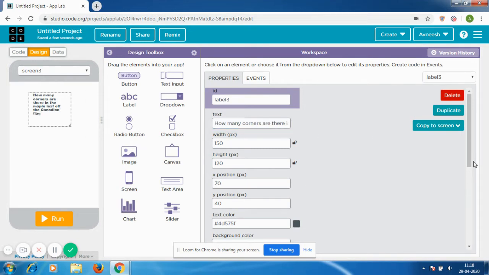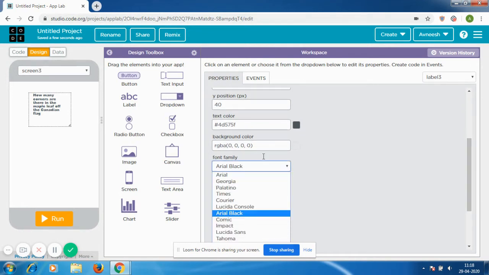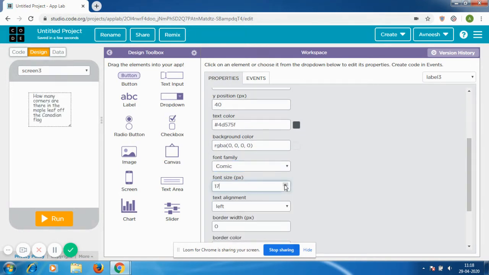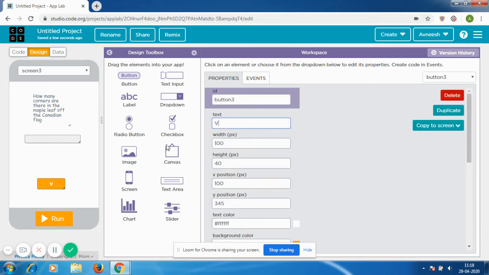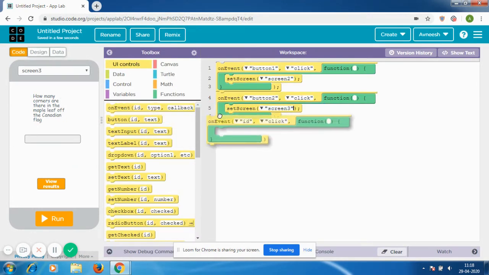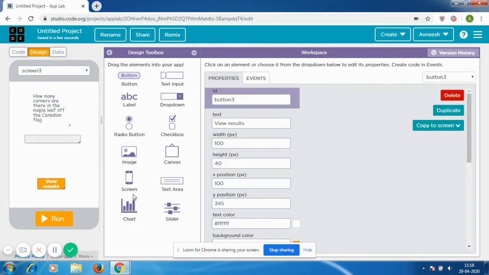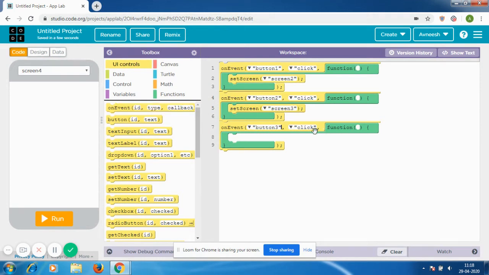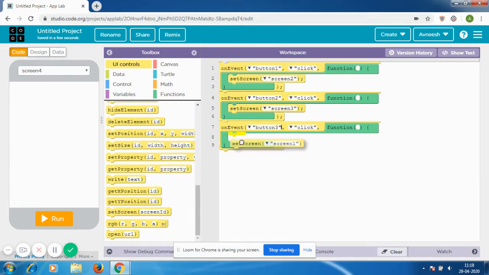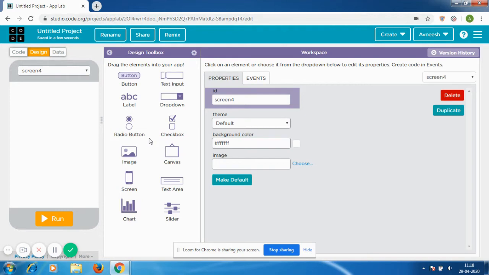Now, let's style it to make it look better. Arial black, the comic, a text input, and a button. This button's name is going to be view results, because if you're making an IQ test, you need to show the answers as well. And you need to tell them if they were correct or not. Okay? So now we go to code and we say on event, button 3 clicked. We forgot to bring the screen again. Screen, set screen, screen 4.